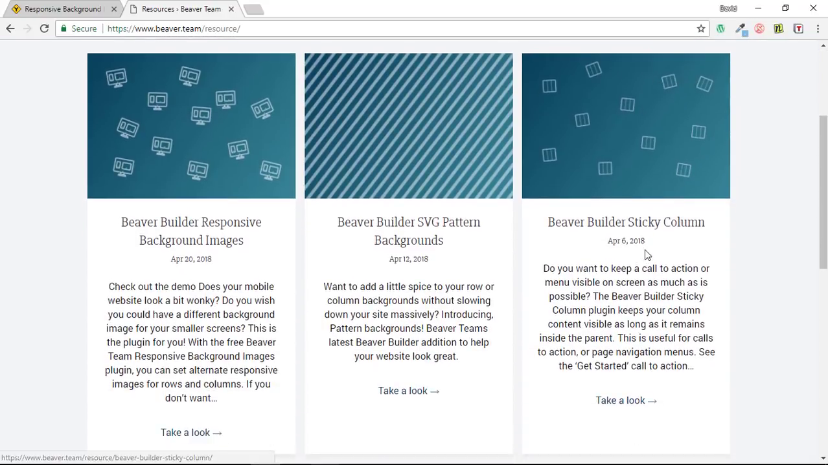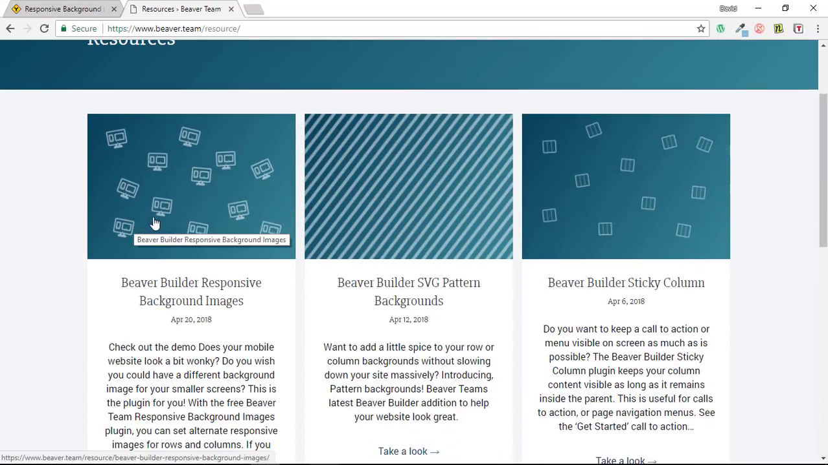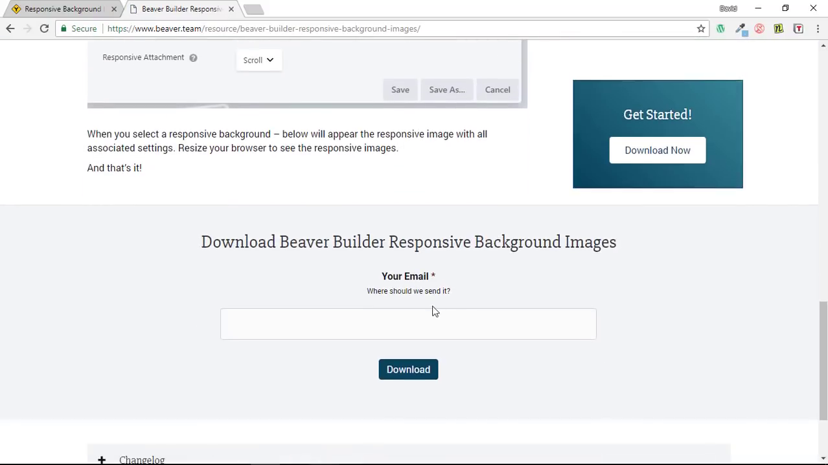These solve real life problems, but maybe I'll do videos on these later, but I'm just taking a look at this one, which is called Beaver Builder Responsive Background Images. As I'm recording this, you'll need to go to the individual page for each of these plugins and go down to the bottom and add in your email address. So you would need to do this in turn for each of the plugins as it stands.